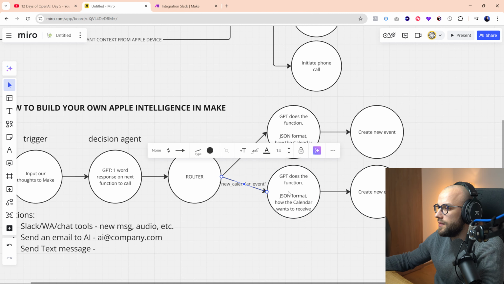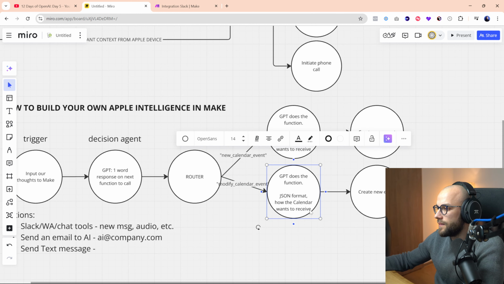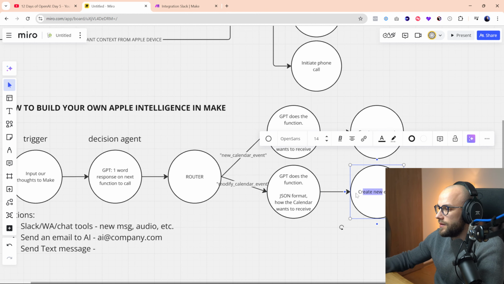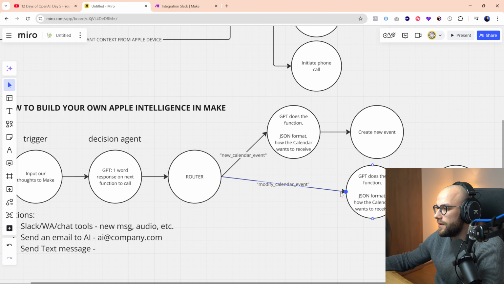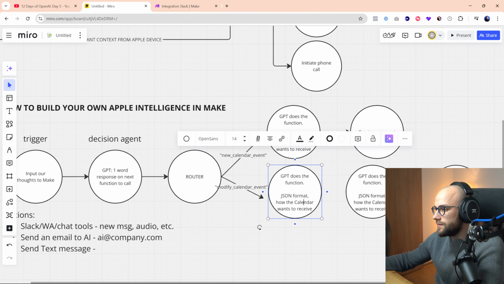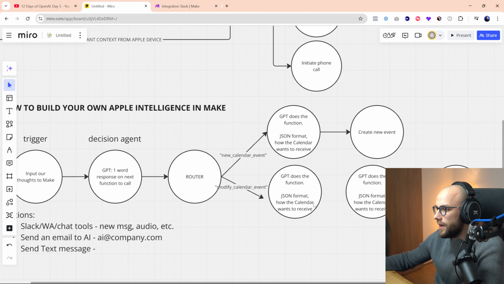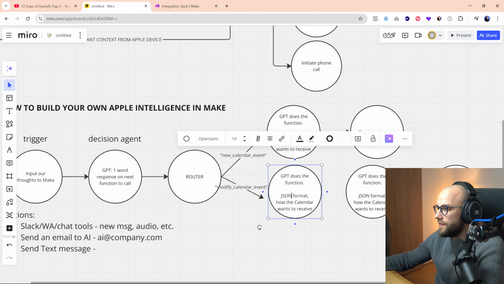But let's say instead of new calendar event, it would be modify calendar event. And then this would modify event. But then first we would probably need to get an event, right? So there needs to be a get function here. Actually, in this case, if it's a modify calendar event, then you first need the GPT that does step 1, which is get event.